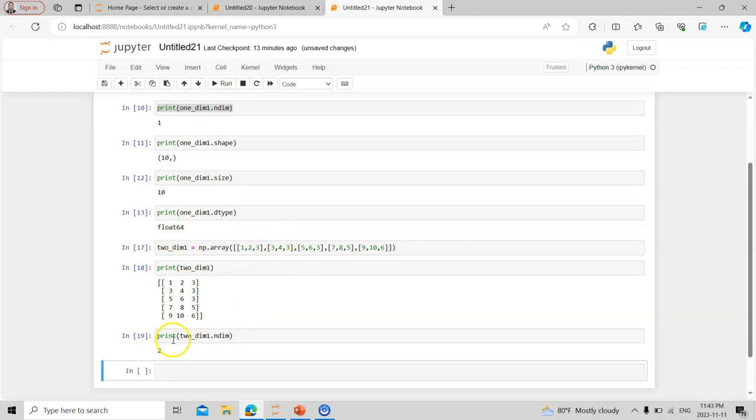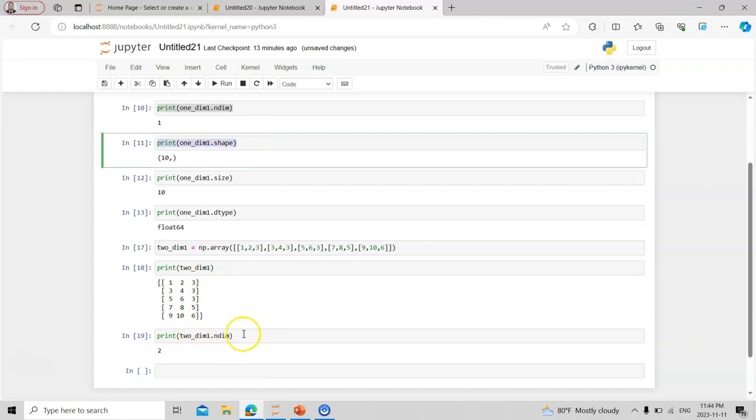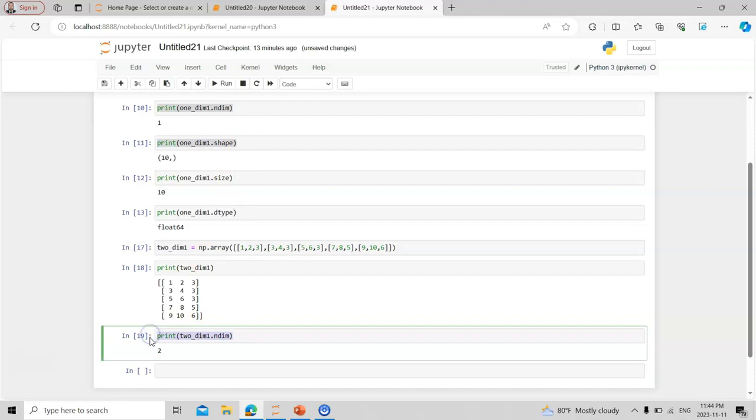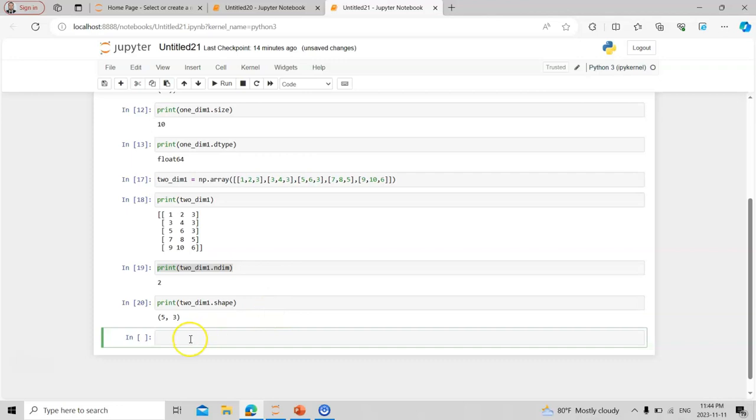Since it is still two-dimensional, because it's not three-dimensional, the ndim will be the same. Let's see the shape. Let me copy this one. The shape of this array is 5 and 3, so it means 5 rows and 3 columns, right? Now let's see what other functions we have.